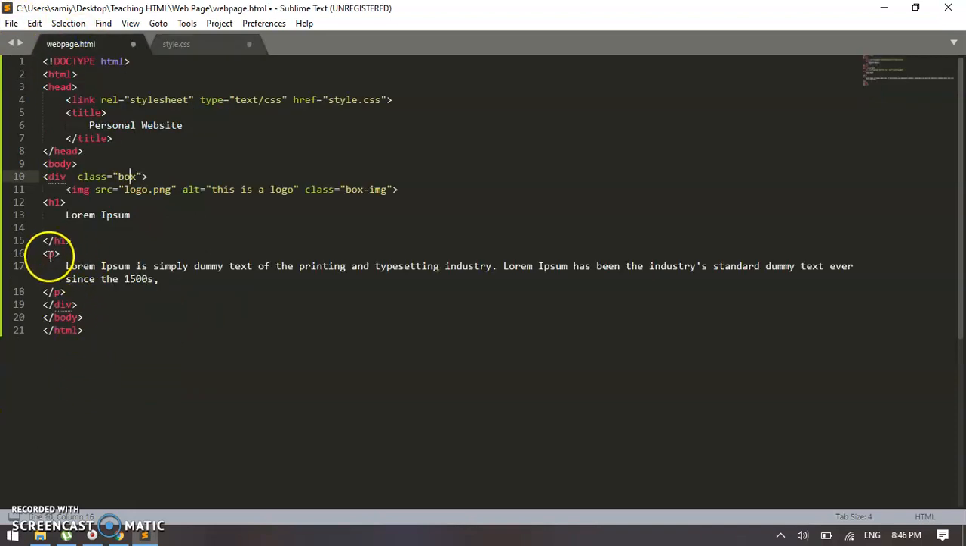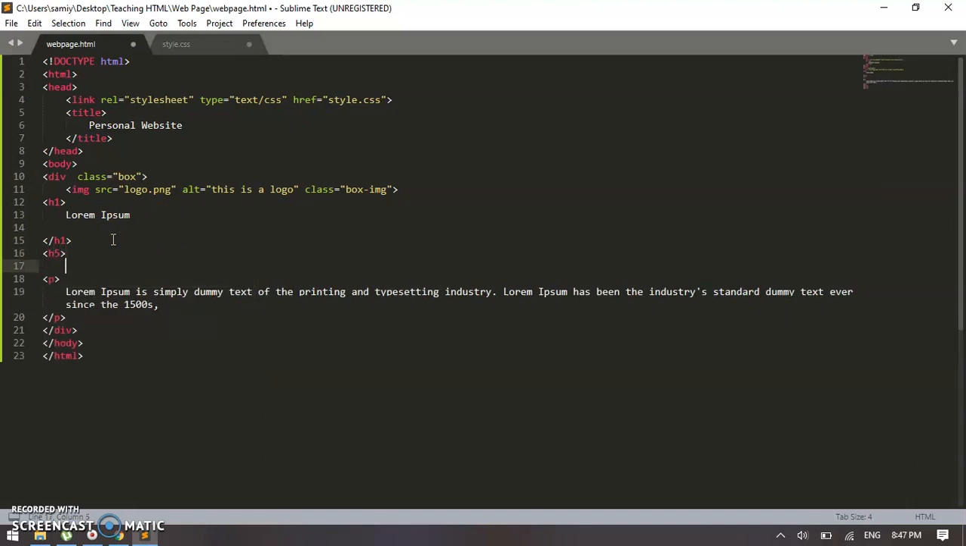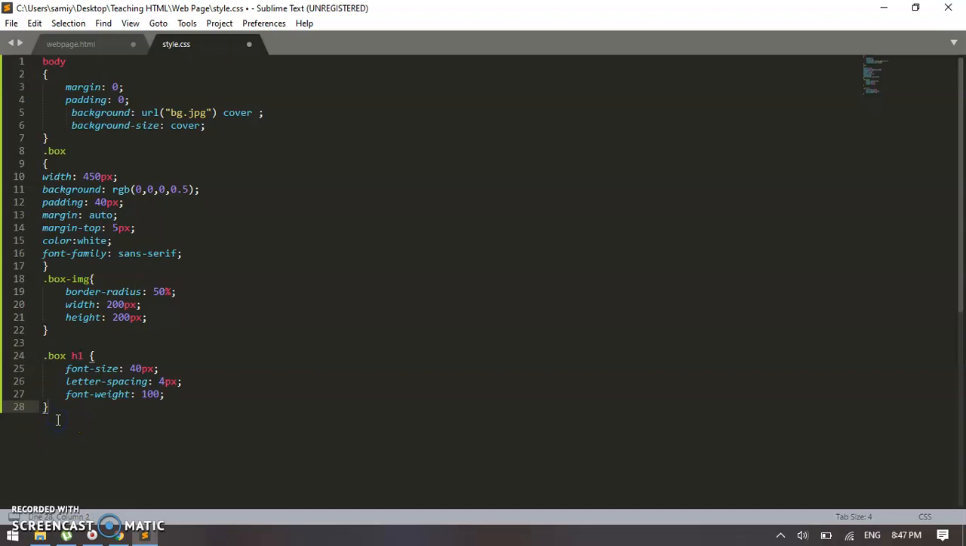Also, let's add another heading maybe here. Let's add H5. That's the second last heading we have. H5. And let's add something with web developer or web designer, and that's it. And let's add some styling into this as well, and this is gonna be the same box.